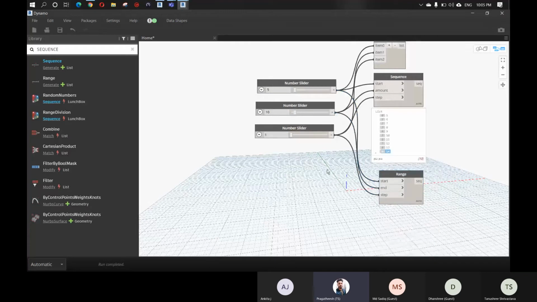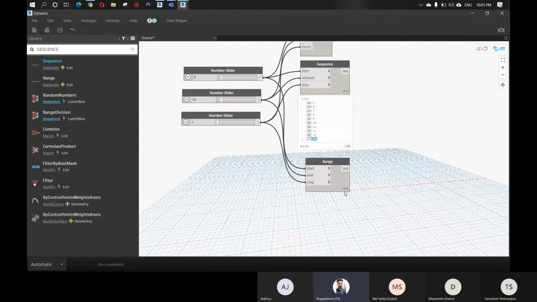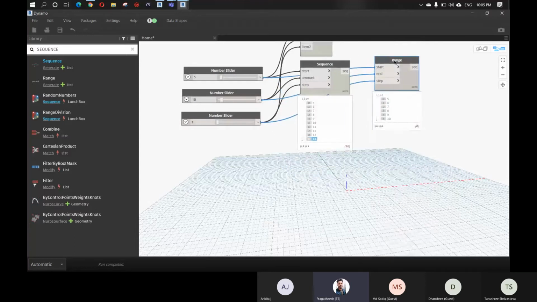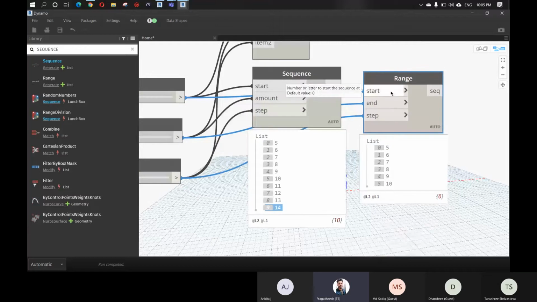Let's see how it is different from the sequence node. In the range node, the start value is 5, but instead of the amount, we have given the end value here. The end value is 10 with a step of 1. So you can see it stops at 10 because 10 is the end value. But here it is asking for the total amount. So that is the difference between sequence and range.